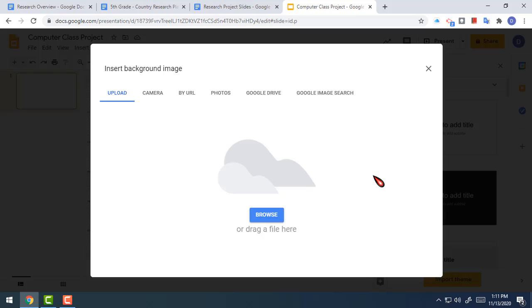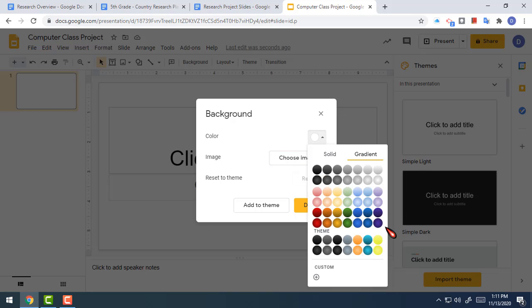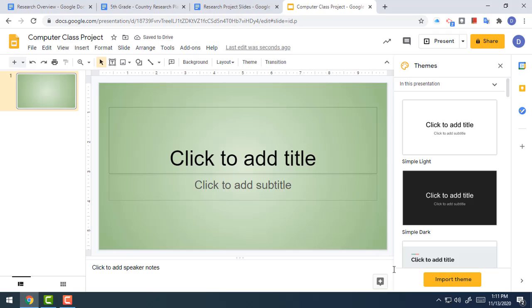We went over the information a few weeks ago in adding images into Google Docs, and this is the same exact thing. You can do a Google image search, you may have a saved image in your Google Drive, and whatever you choose to use, you can go and add an image in that way. For this sample, I'm just going to do a gradient background. Let's make it a green gradient background, and I'm going to press done.